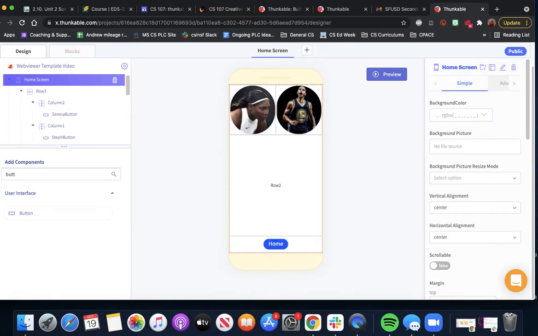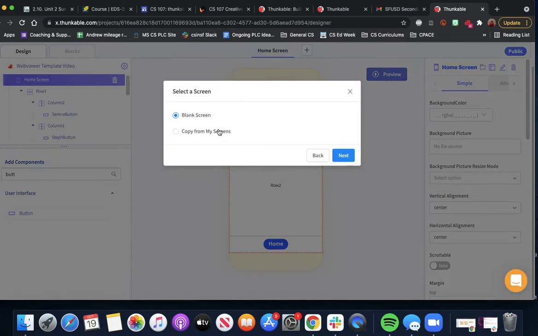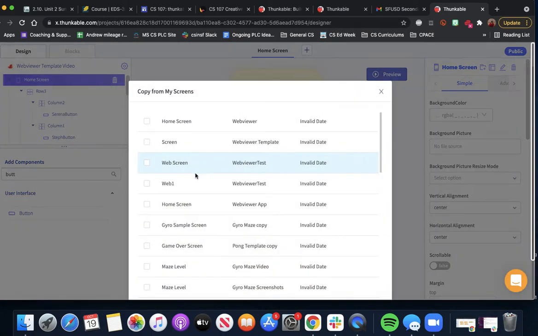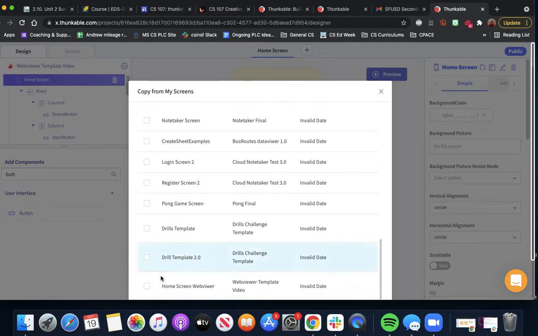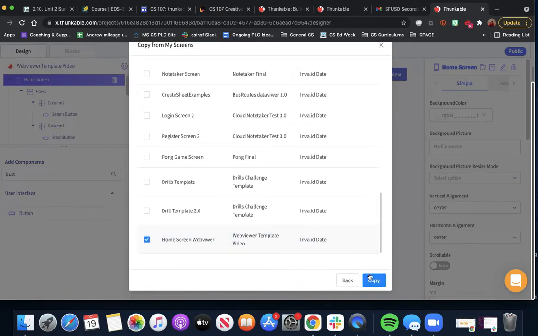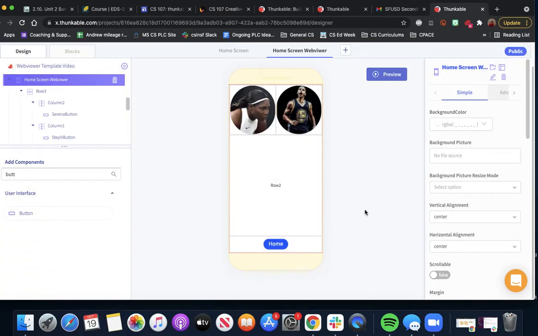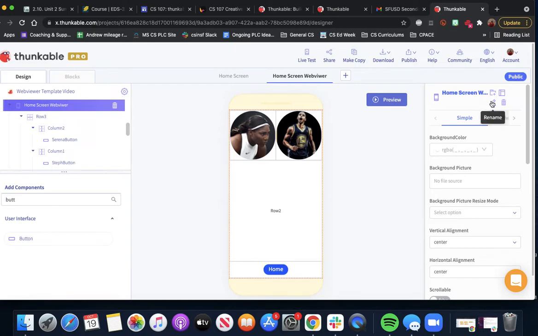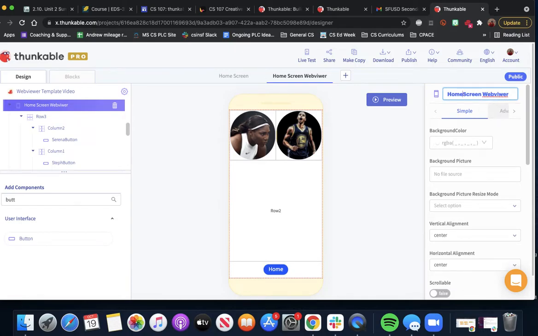And then I want to create a new screen. So I'll click up here and copy from My Screens, and I'm going to add the home screen, which is Home Screen Web Viewer. I'm going to copy that one in. So now I've got 2 home screens. This one I want to rename the Serena screen. So let me get there, and I'm just going to call this Serena screen.